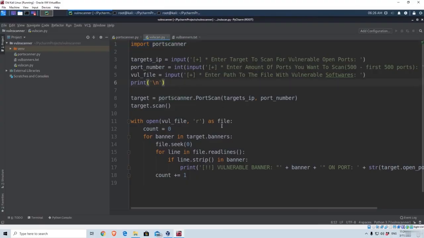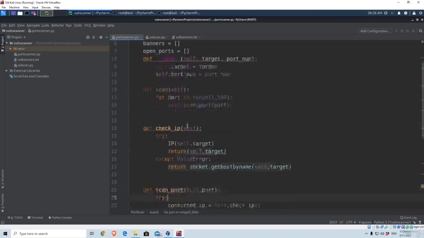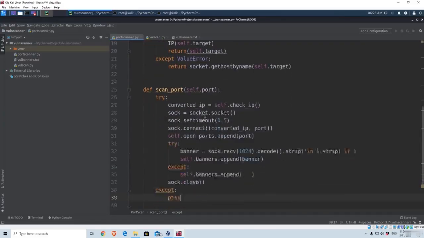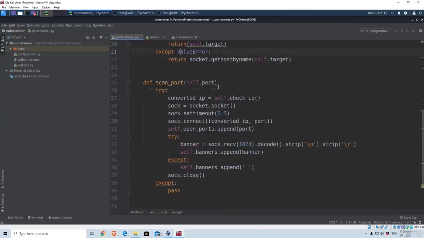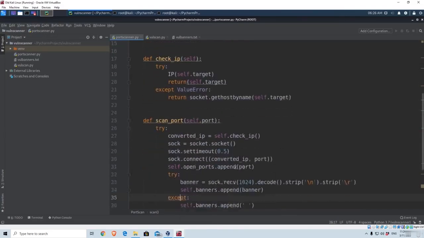Now, in order for this port scanner to work, we performed some modifications to the code itself by adding the actual port scan class, which will have multiple methods, and each one of them will perform a separate task. We also performed some little modifications to the actual parameters themselves and also deleted the getBanner function, and we put it inside of the scanPort function.